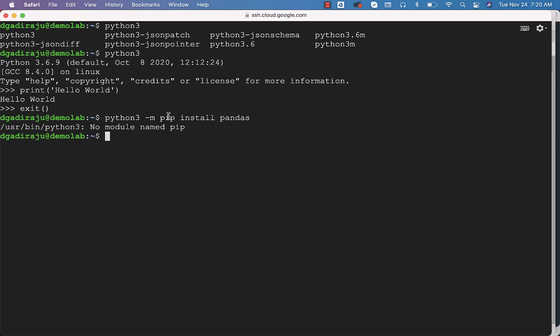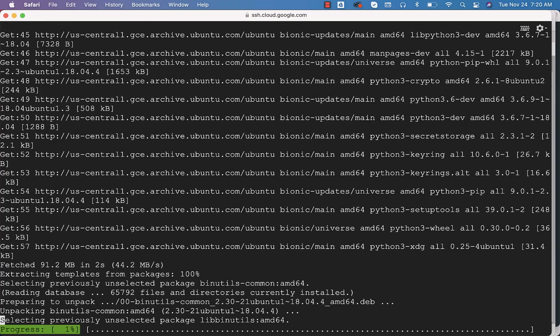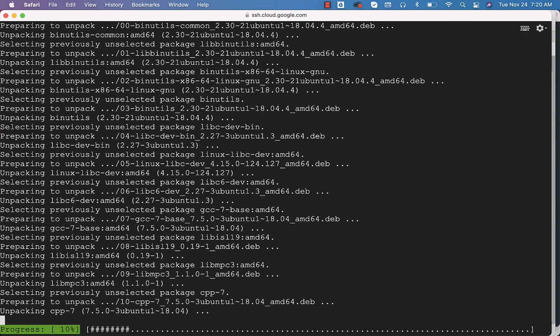To install pip, you have to use sudo apt install python3-pip. It will take care of installing pip for us. You can hit enter to confirm. Y is default and hence it will take care of installing pip for us.